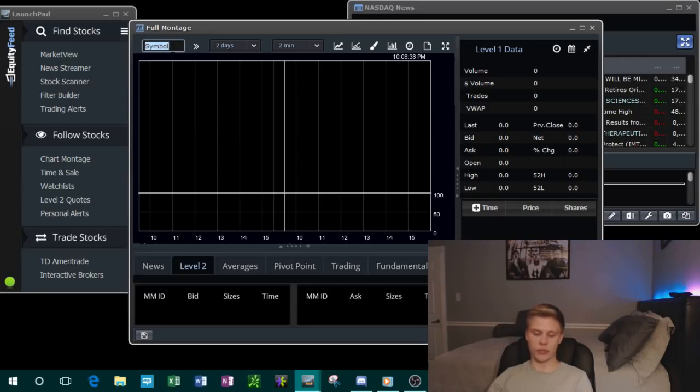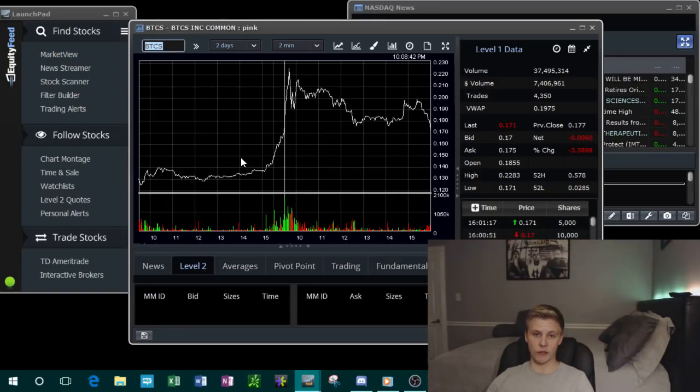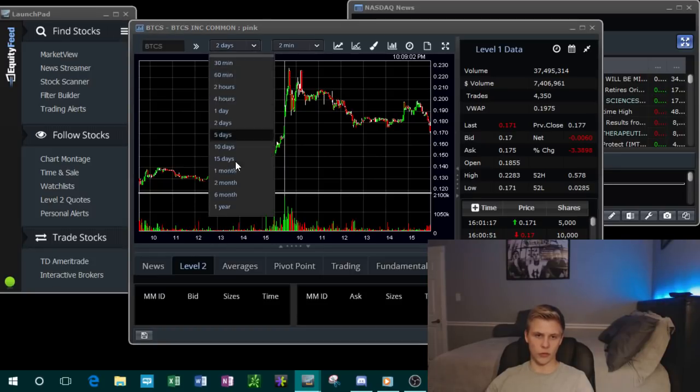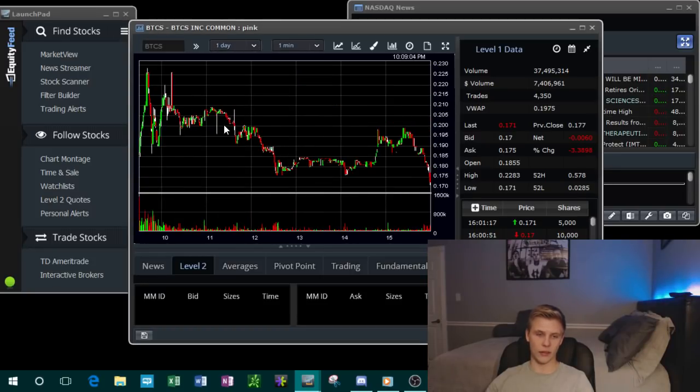Let's type in the symbol, let's do BTCS. And it'll bring up all the data of BTCS. First things first, we do not trade based on line charts, we use candlesticks. So let's change that by going here and doing candles. So now we have a candlestick chart. I don't know how to zoom in. Let's do the past day. There we go. So now we can see the action of the day.